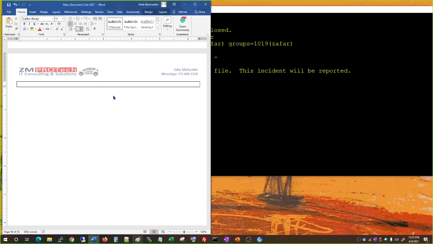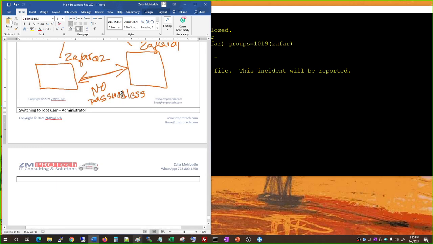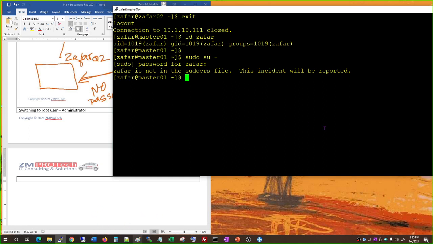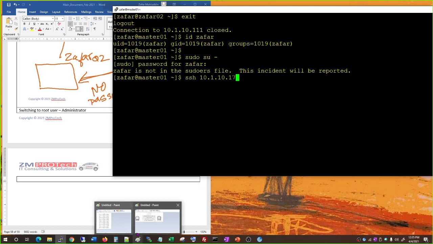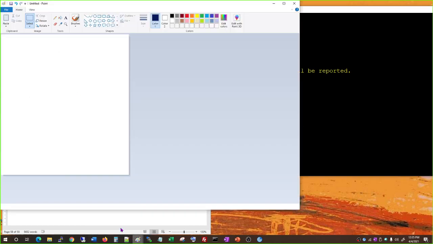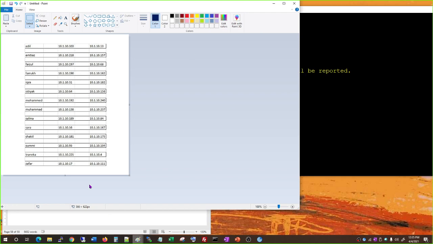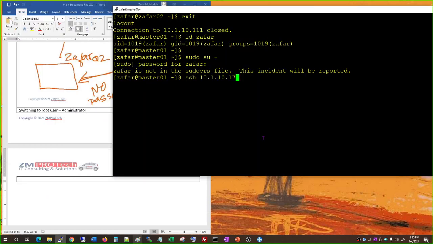So now, to connect to your own server, I'm going to connect to my own server. What I'm going to do is SSH. I'm going to just scroll up here. Connect to your first server. Mine is 10.1.10.17. Whatever yours is, you should be able to do it. Hit enter, and it should connect without password.